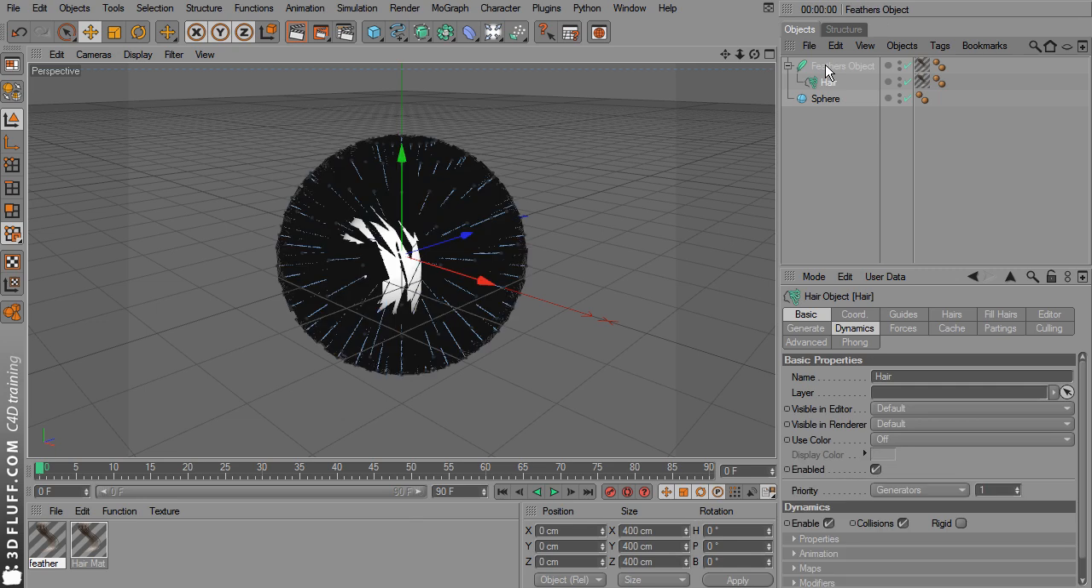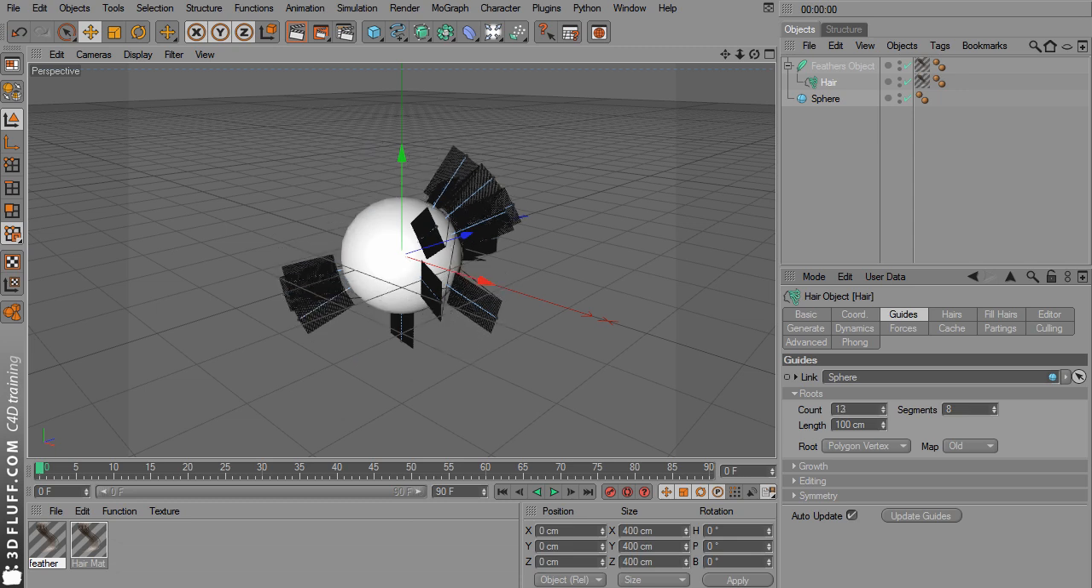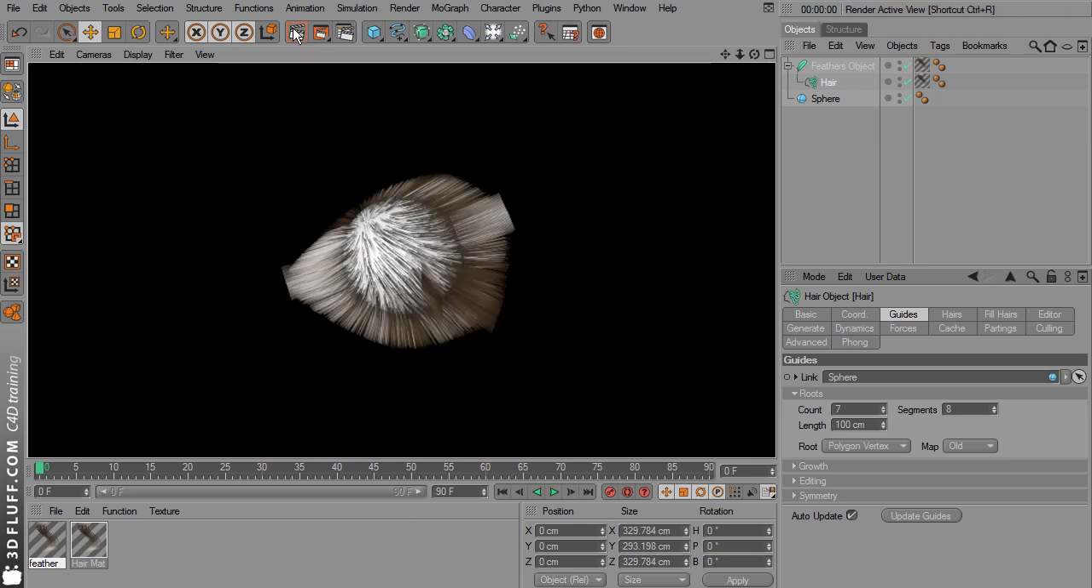This is a bit like using a spline in a NURBS object. The guides are used as the stalks for the feather. Now go to the guides page on the hair object and let's turn this down so that we can see only a handful of feathers. And they don't really look like feathers yet. And if you click render, it still pretty much looks like hair.